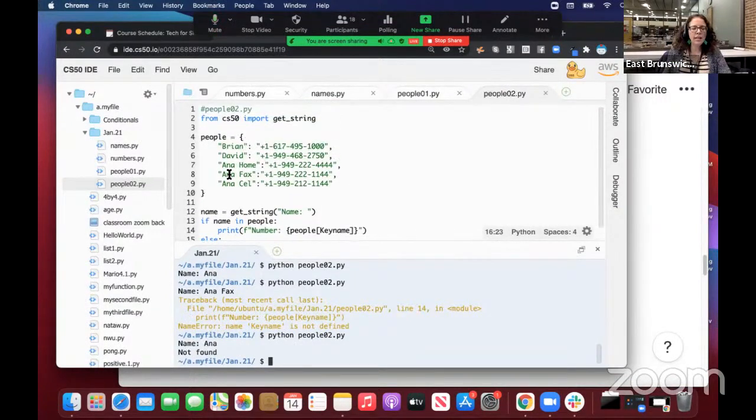There is an Anna here. It's just because we didn't type the right name, we're not gonna find it. And it needs to be more flexible. So that will be an improvement.